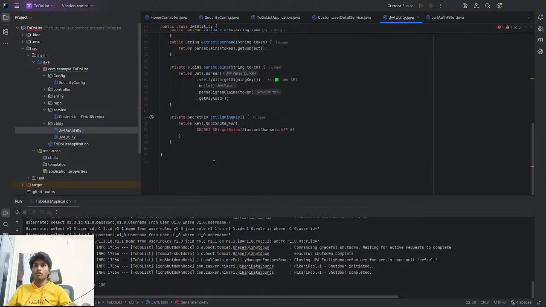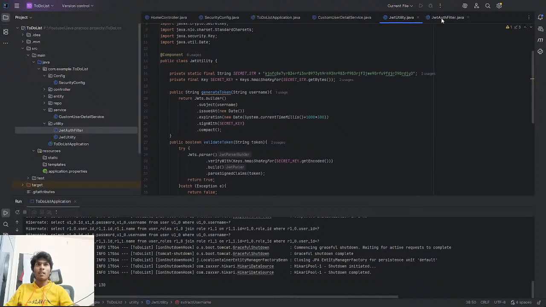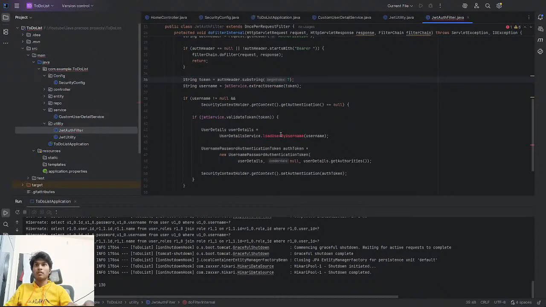So here, secret str dot get bytes. Okay, it's working. Filter, it's working. Okay, now this is some error. Let me take the screenshot here. It needed context. Let me show you.